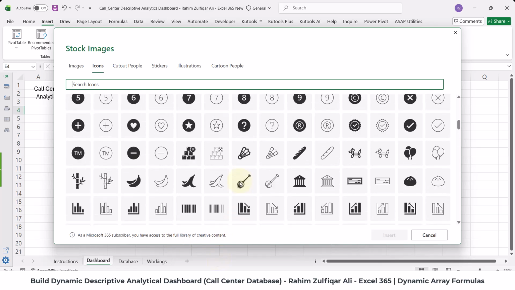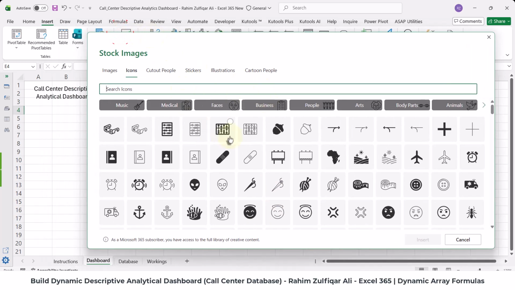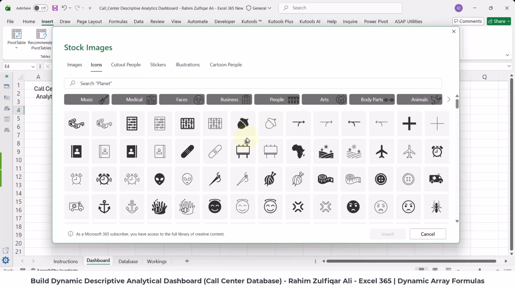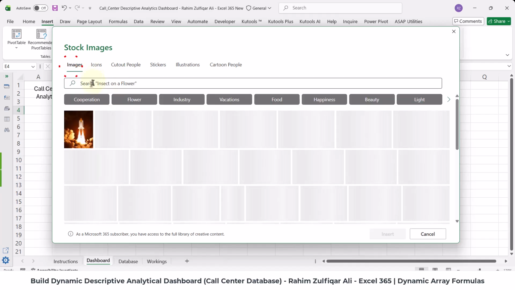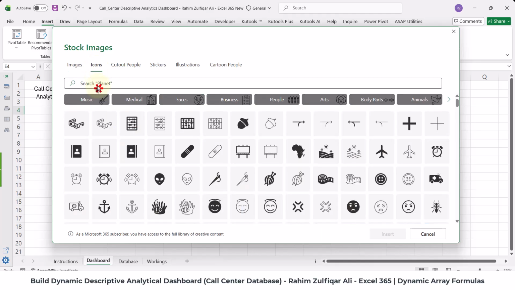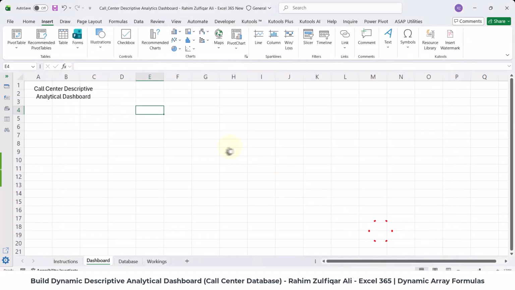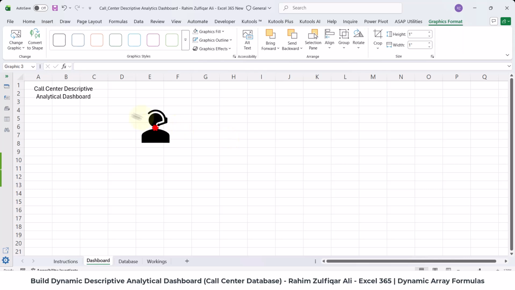But if you don't find this particular feature in your Excel version, no worries. You can go to Google Images, type that topic, and then copy and paste it within the Excel worksheet as well. That will work too. So let's say we want a call center image. We got this image. If it's relevant, let's insert this. Now we got this as well. According to your topic, you will find your relevant image.